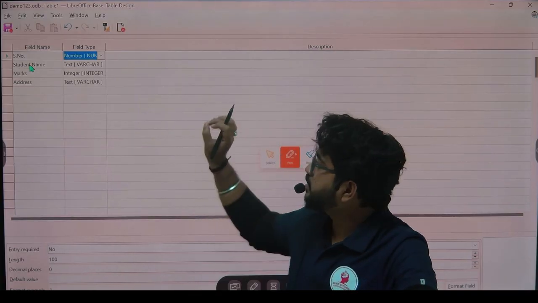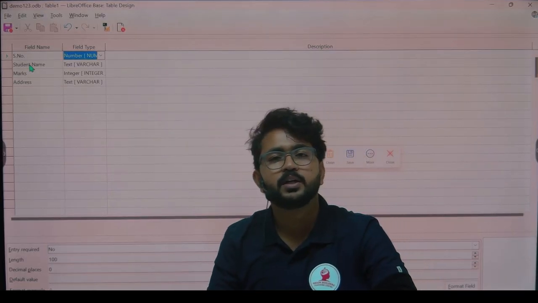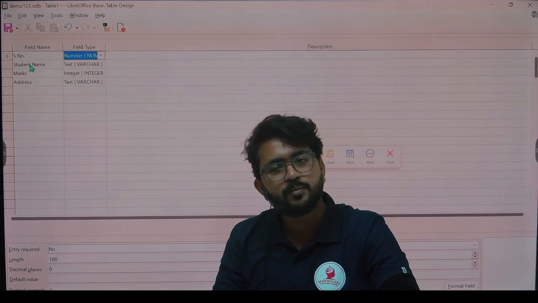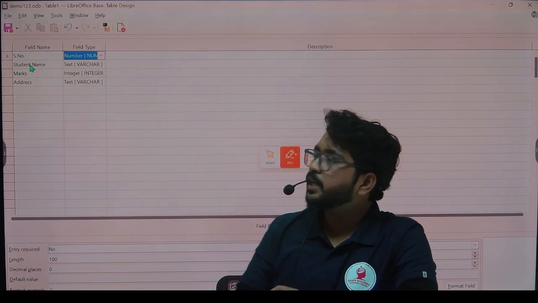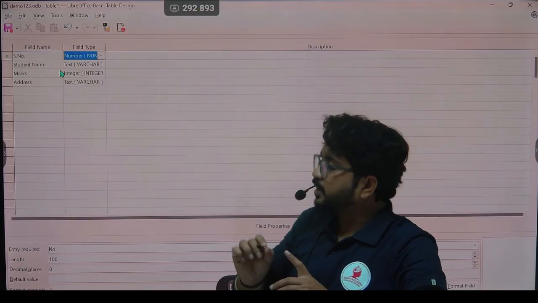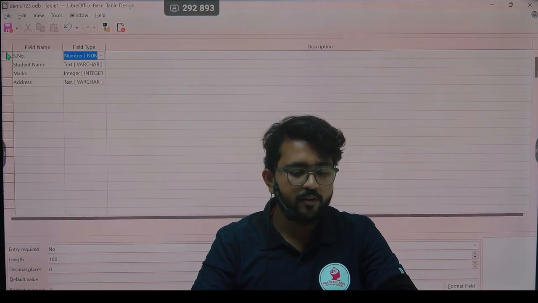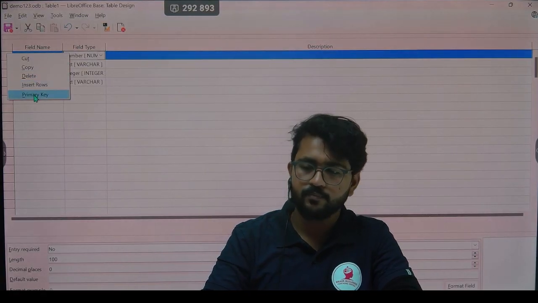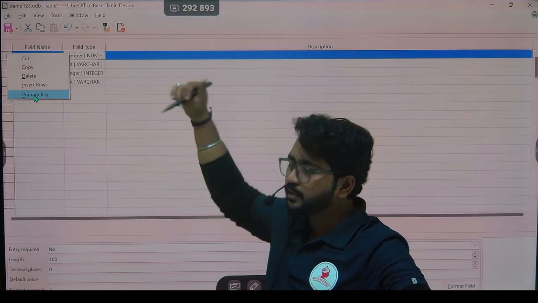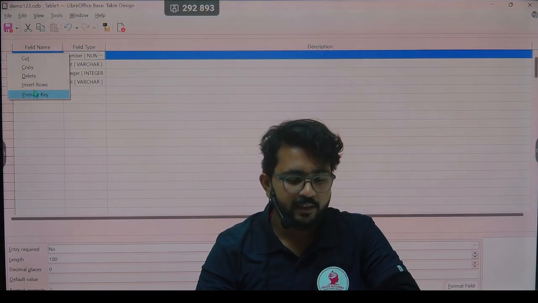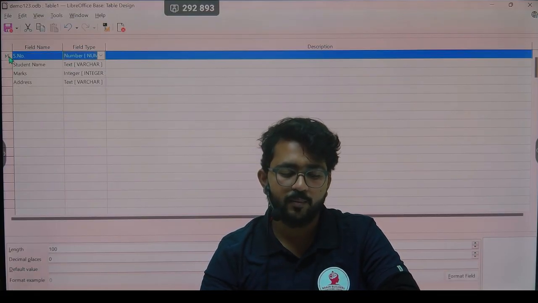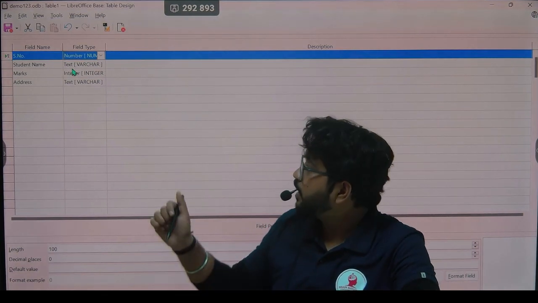After completing this task, you have to set the primary key to that particular field which is unique according to our database. In this, our serial number is unique, so I am going to set serial number as the primary key. What you have to do is just right click in that particular line. Then you will see cut, copy, delete, insert row and primary key. Just make this the primary key, and when you do that, what happens?